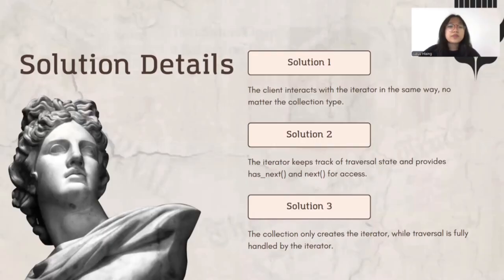So the solution can be explained in three parts. For the first part, the clients always interact with the iterator in the same way, no matter what the type of the collection is. For the second part, the iterator keeps track of its position and provides methods like hasNext and next for accessing items. The last one is that the collection itself only creates the iterator, while the traversal is completely handled by the iterator. So the next part will be continued by my friends.